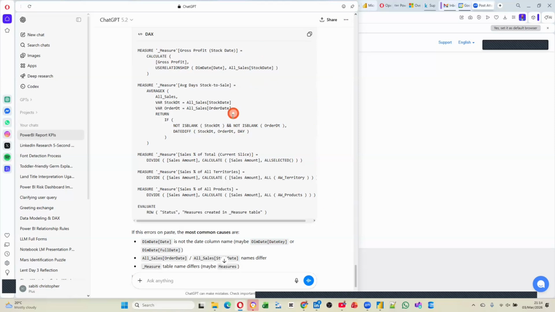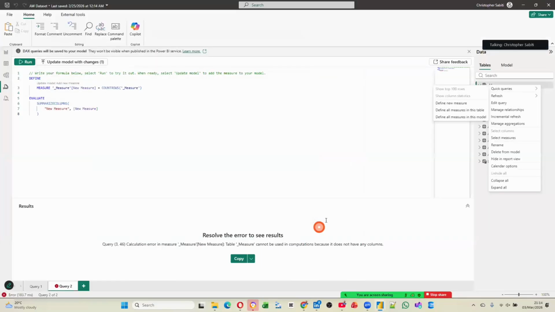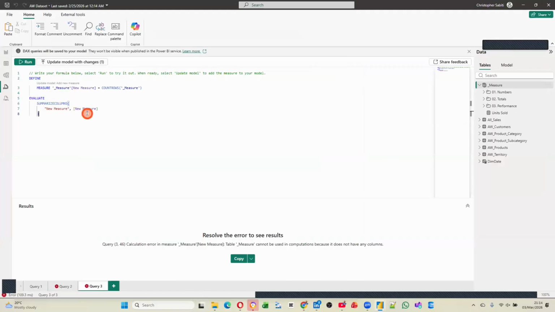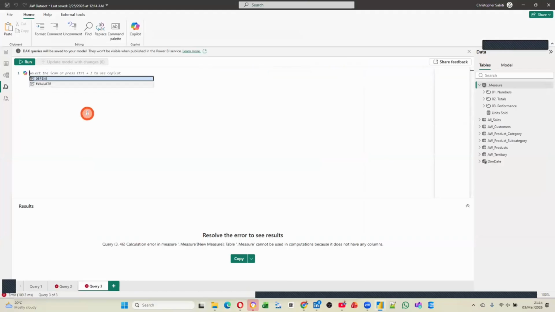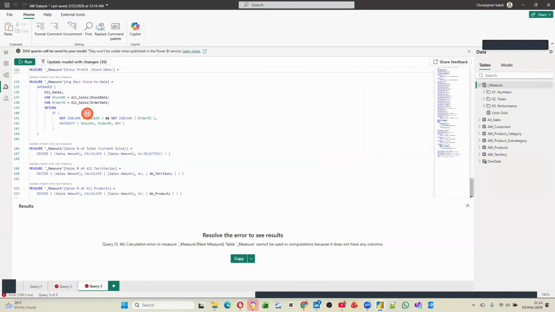Now I've copied the whole block. There is a copy here. I'll come to my Power BI and do the same thing: queries, define queries. Here this one comes, just do a Control A and delete everything, and paste what I have brought. This is what I've brought.